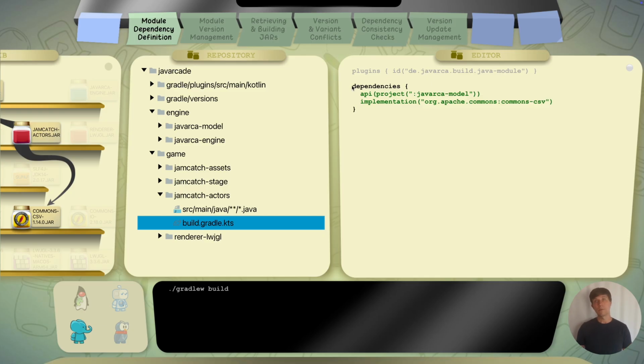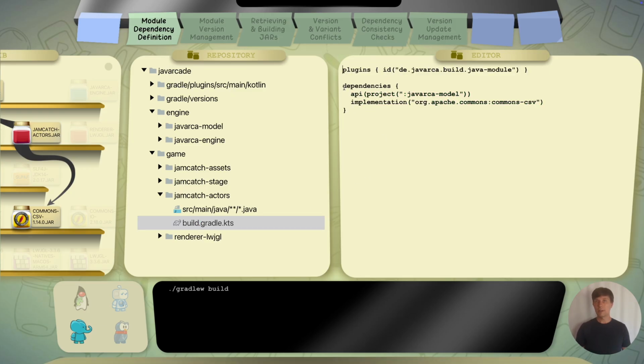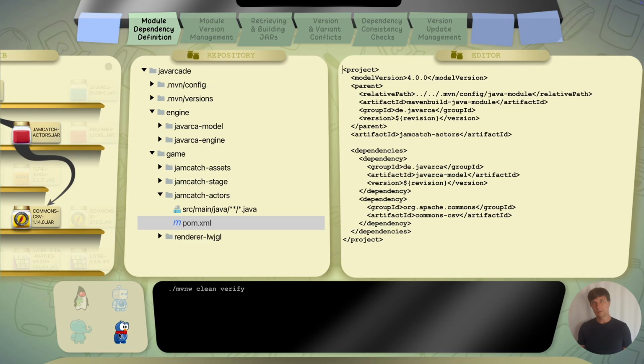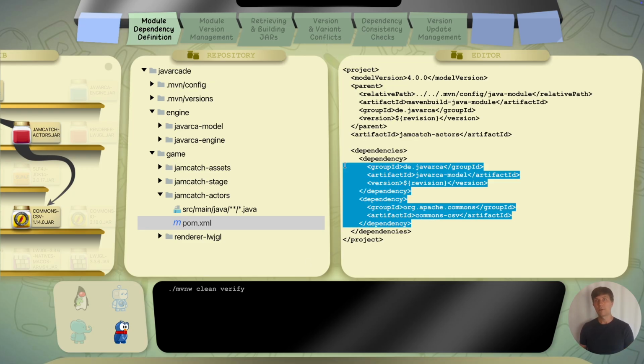So if we use Gradle without the Java module system, the module info Java file will be gone and the dependencies would be declared in the build Gradle file like this. I also have a detailed video on this topic where I also talk about the scopes that you can use which influence the visibility of dependencies at compile time. Switching to Maven, the same dependencies would be defined just in the Maven XML format, which looks like this.